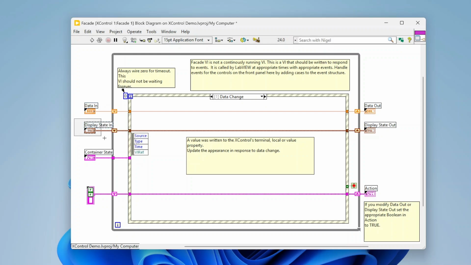We also have that display state in. So this is that same type def we were looking at, the cluster of a numeric by default, where we are basically able to pass that in and out, and then we can act on that in here. We do have a container state as well. And so this has some additional information that you can use. So I'm going to just unbundle this real quick so you can see. So this is more informative for use inside of the actual XControl.